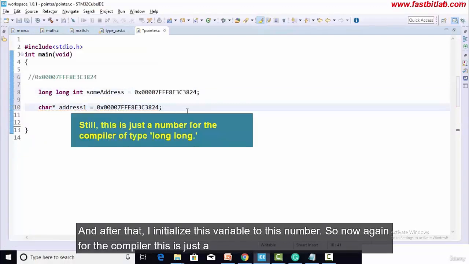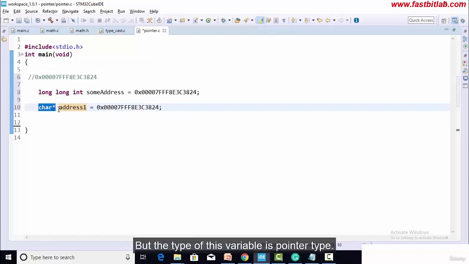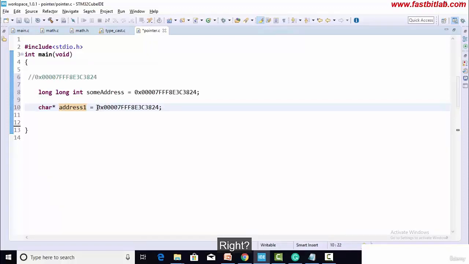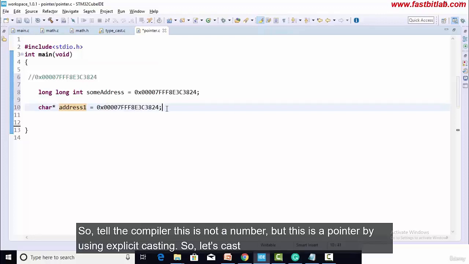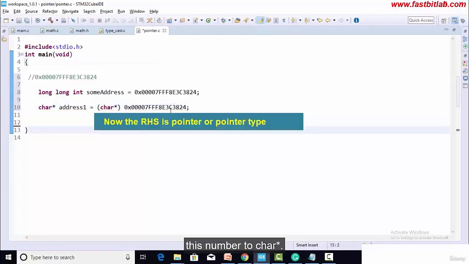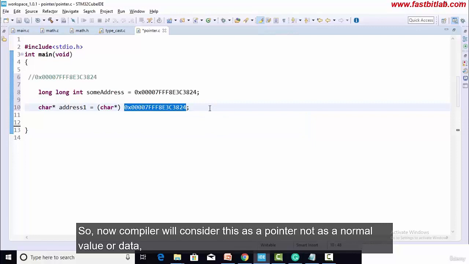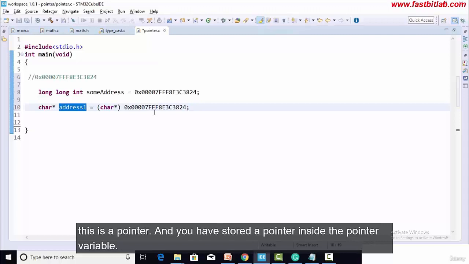Now again for the compiler, this is just a number, right? Of type long int, right? But the type of this variable is pointer type, right? So hence there is a data type mismatch, right? So tell the compiler this is not a number, but this is a pointer by using explicit casting. So let's cast this number to char star. Now the compiler will consider this as a pointer, not as a normal value or data. This is a pointer, and you have stored a pointer inside the pointer variable.